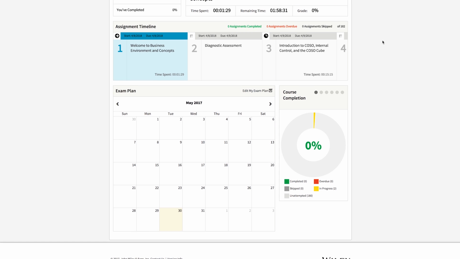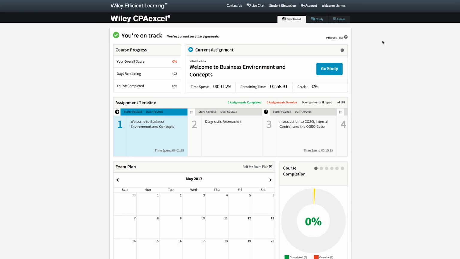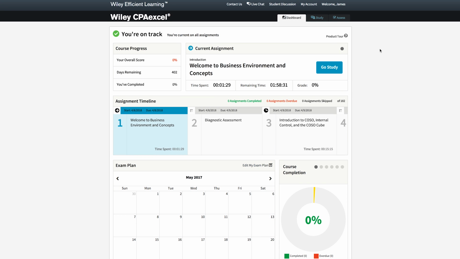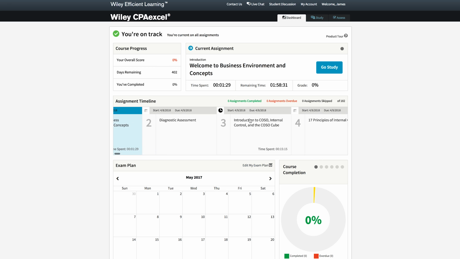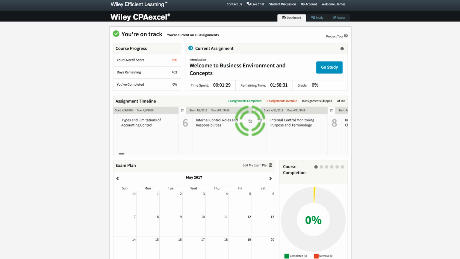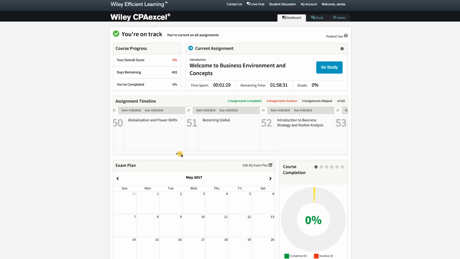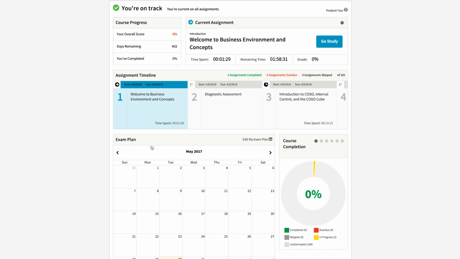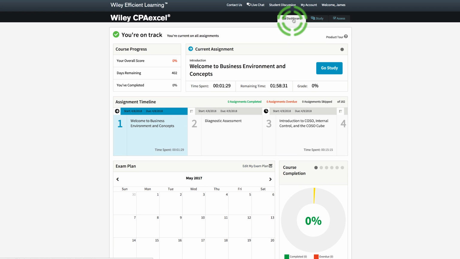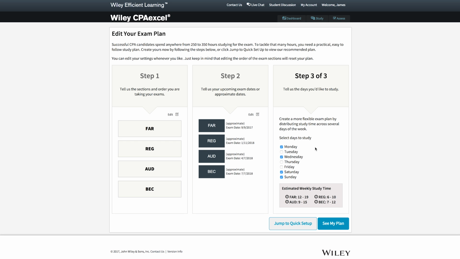So here, like we said, we've got our assignment timeline, we've got our current assignments, our course progress, our course completion percentage. If we scroll through the assignment timeline with a side scroll, you can see all the lessons that you need. You can also come down here and just drag all the way across. Now this is for just one section, this is for BEC, but this is your basic timeline. We've also got our calendar, and what we really need to do after we begin this is we need to set up our exam plan. So click here, and it's going to bring you to edit your exam plan.